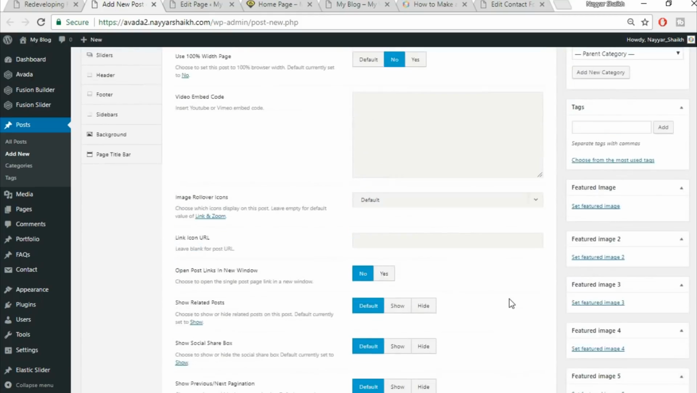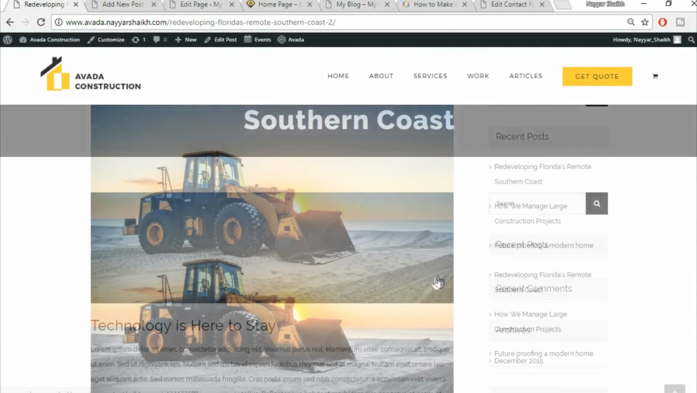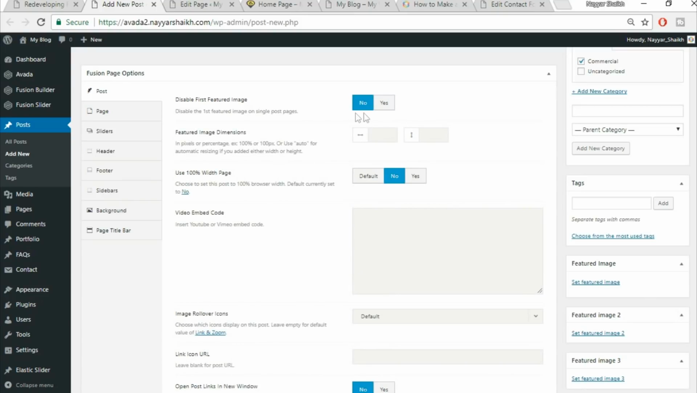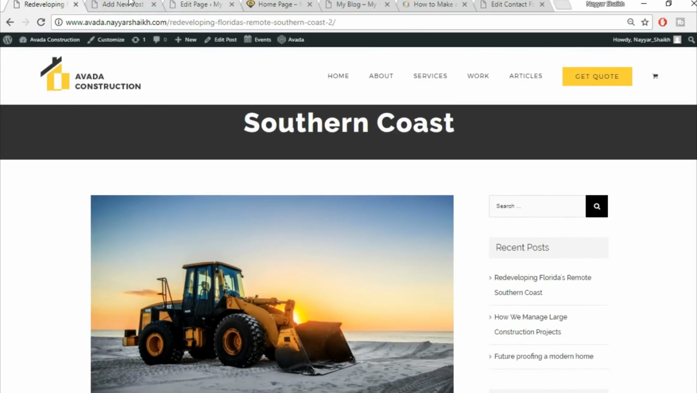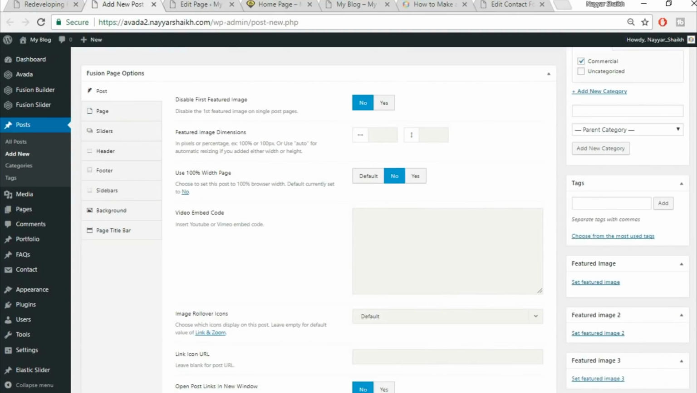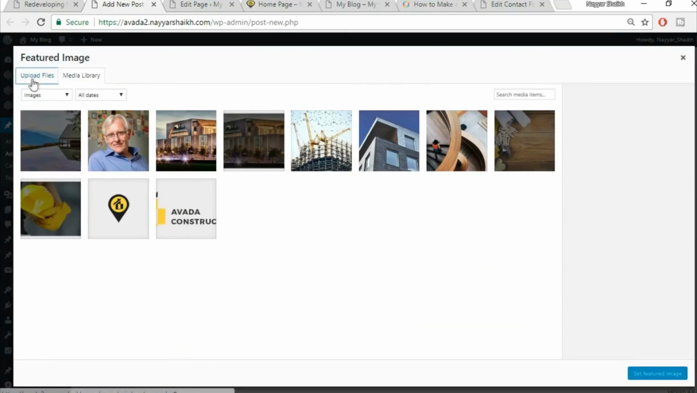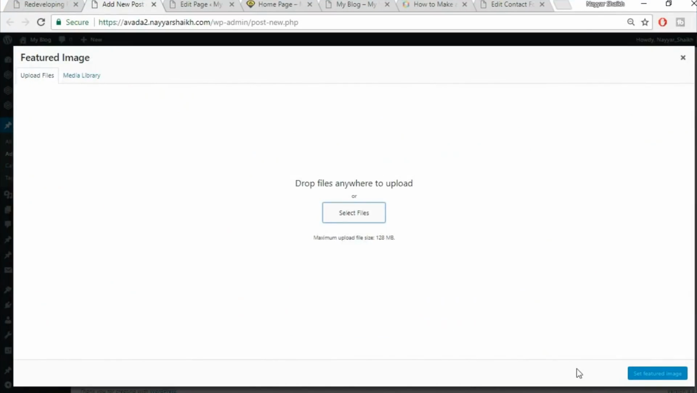Okay, everything looks fine. Let's see the featured image. So this is the featured image. Okay, make sure, just put this no, disable featured image. No, we do not disable the featured image. We want to show this featured image over here. Or if we find any problem, then we can make these changes later on. Okay, now let's set the featured image, upload files. Okay, let's search for that one. This is the one. Just select and click on open.